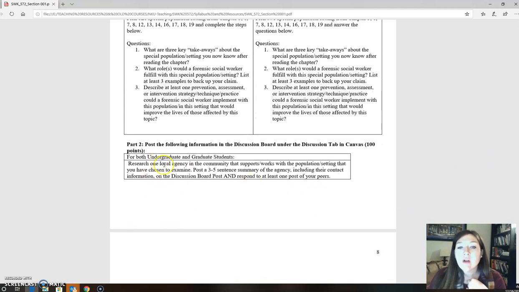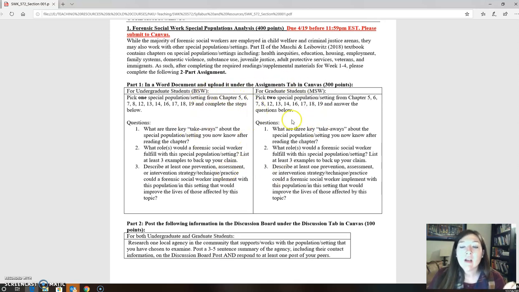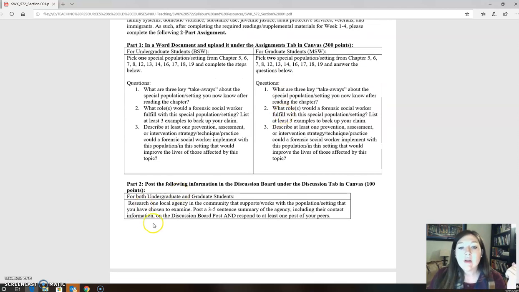And then there's a second part, which everyone's going to be doing the same thing, and that's a post to a discussion board. So this part 1, you'll be answering in a Word document and submitting it to Canvas, and then part 2, you'll be posting to a discussion board.